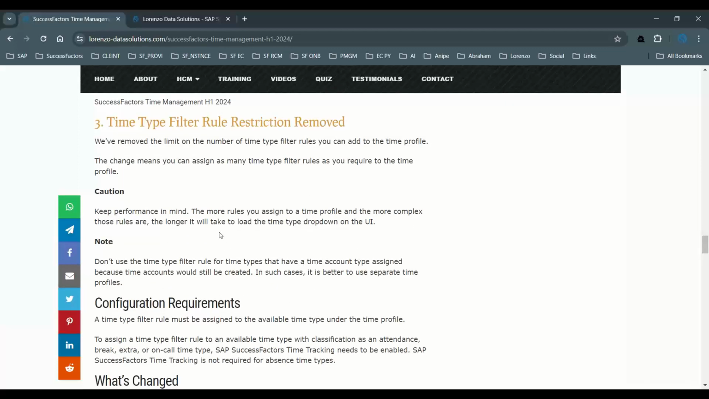Keeping in mind that the more rules you assign on the time profile, the more complex those rules are, even though SAP removed the limit, SAP still recommends that you maintain fewer time type filter rules, so that you make it simple and not complex. For example, if there is any time type that is associated with a time account type, SAP recommends you don't use those rules, because there is a time account type for vacation.